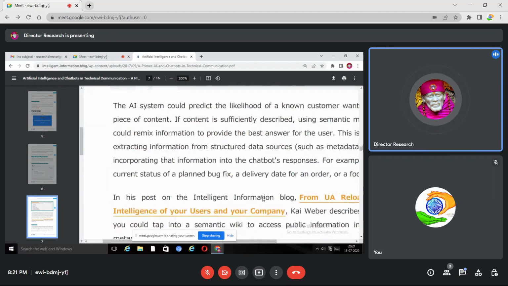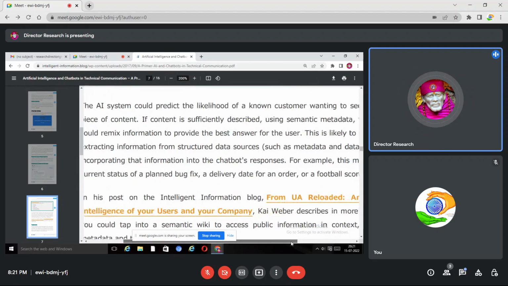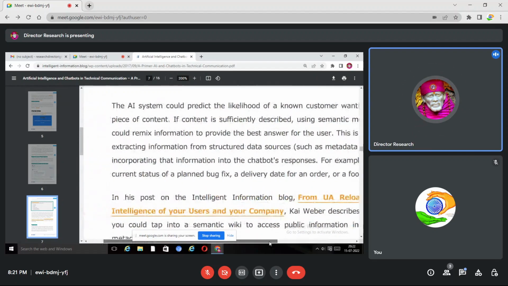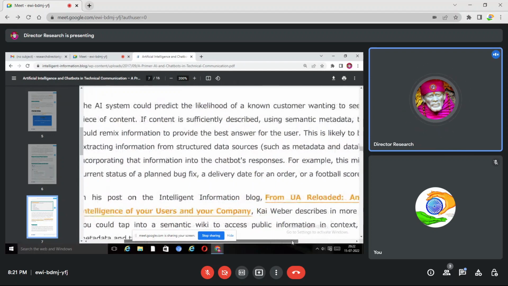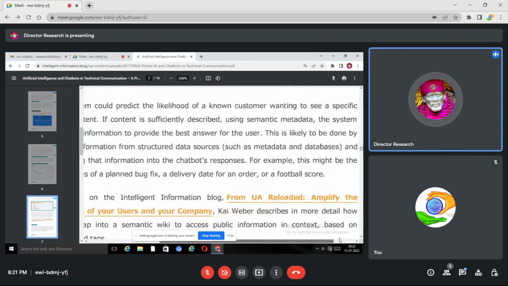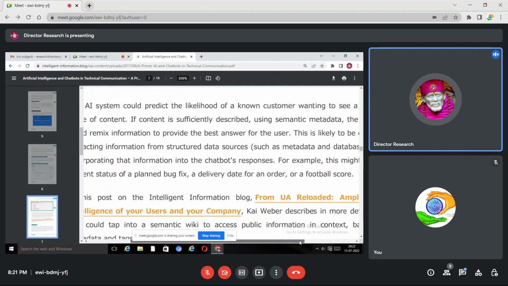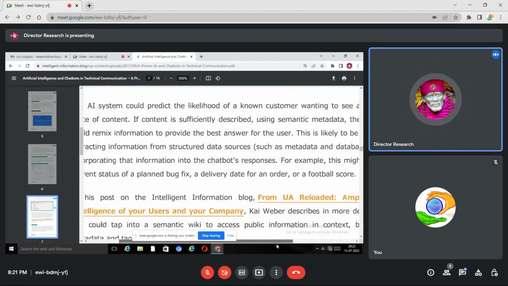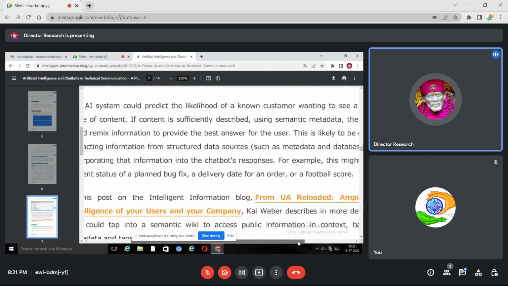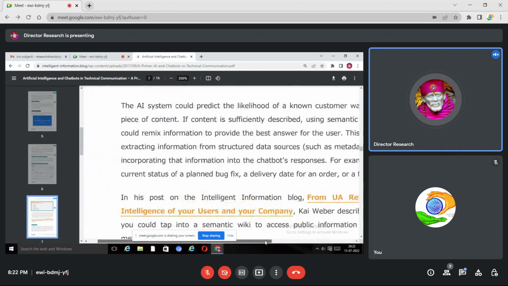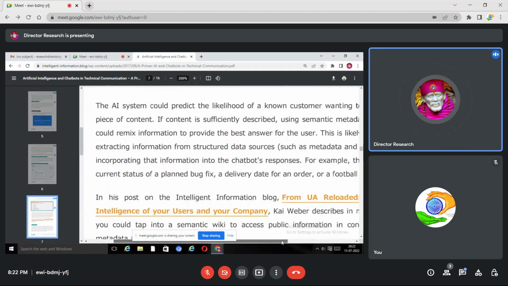The artificial intelligence system could predict the likelihood of a known customer wanting to see a specific piece of content. If the content is sufficiently described using semantic metadata, the system could remix information to provide the best answer for the user. This is likely to be done by extracting information from structured data sources such as metadata and databases, and incorporating that information into the chatbot's responses.